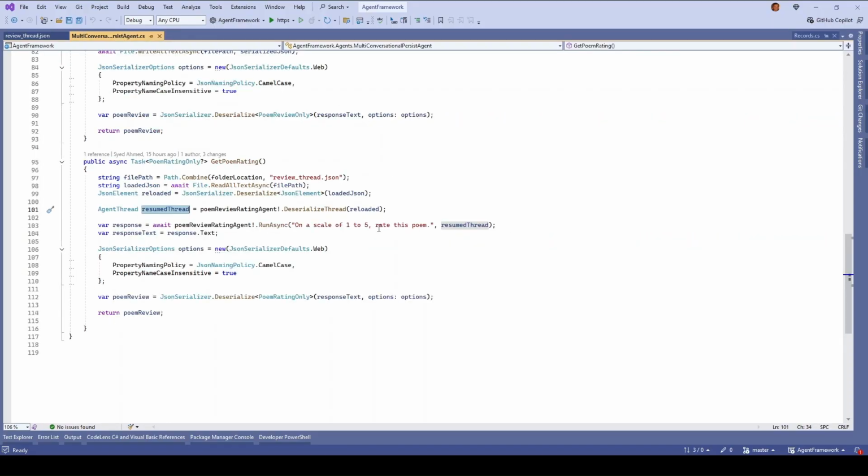Now we have our agent thread. We can pass that when we call our poem review rating agent along with the instruction. The instruction says, on a scale of 1 to 5, rate this poem. So how is it going to find the poem? It will look into this thread and find it right there. So that's how we remember our agent conversation. We can persist our agent conversation and resume it later for our next agent.